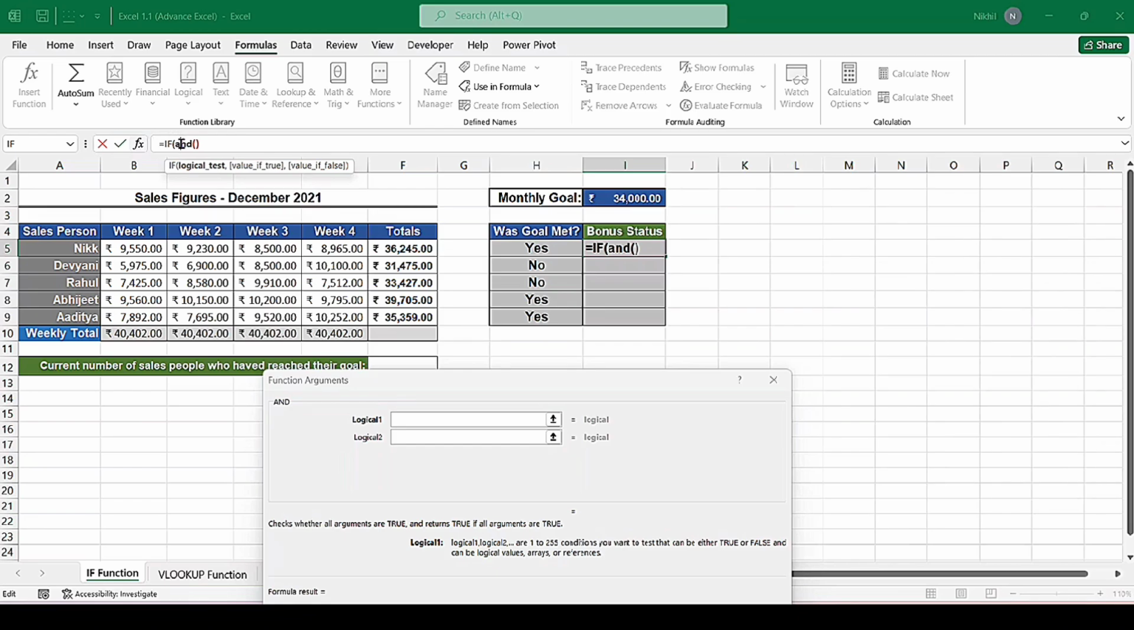First click between the open and close bracket of AND over here. Now according to the first condition, the salesperson must achieve the monthly sales target. That we have already figured out, and it is in the Was Goal Met column. So in the logical 1 argument, I will click the H5 cell. Our first condition's job is done.